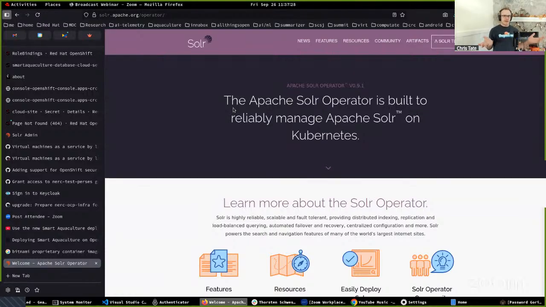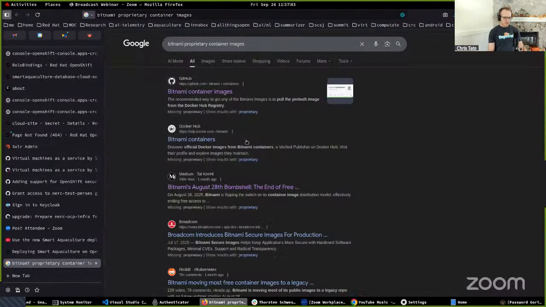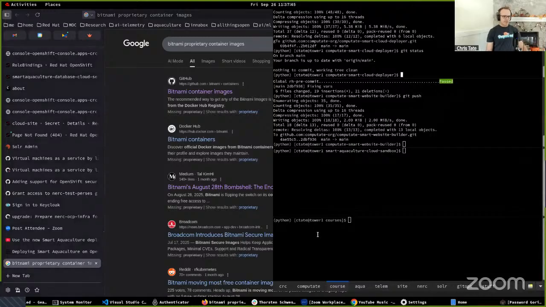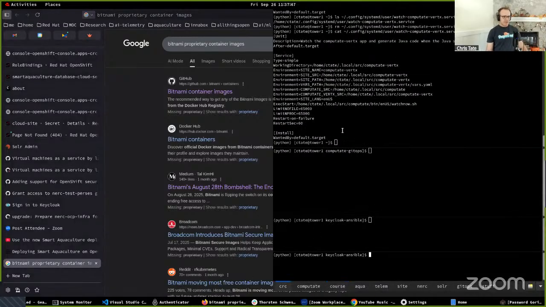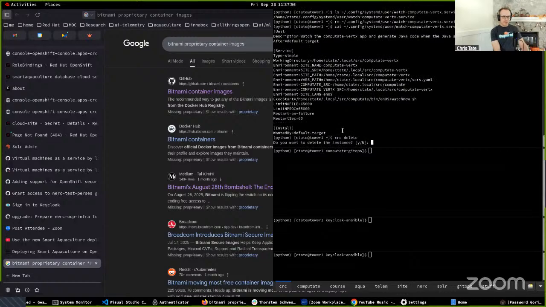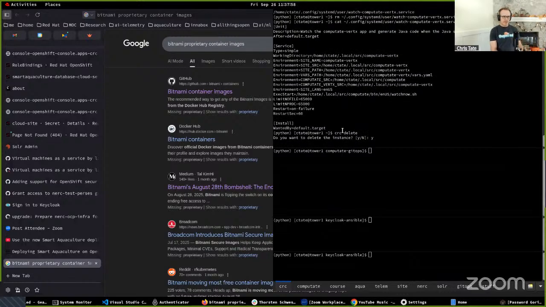So because we stopped using Bitnami, if we try to keep with our existing OpenShift local environment, it's going to be all messed up because there were a lot of changes under the hood. So it's easiest to start over. So feel free to follow along, Denis. I'm going to do crc delete and say yes. This will delete my instance.